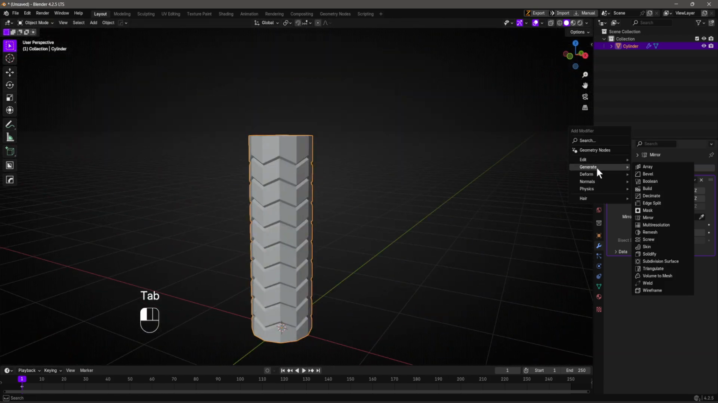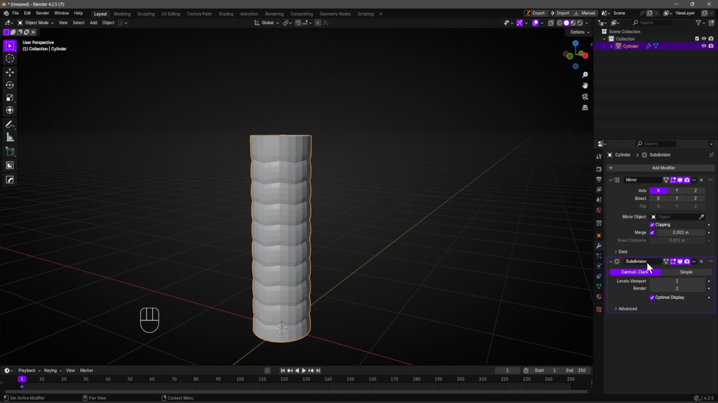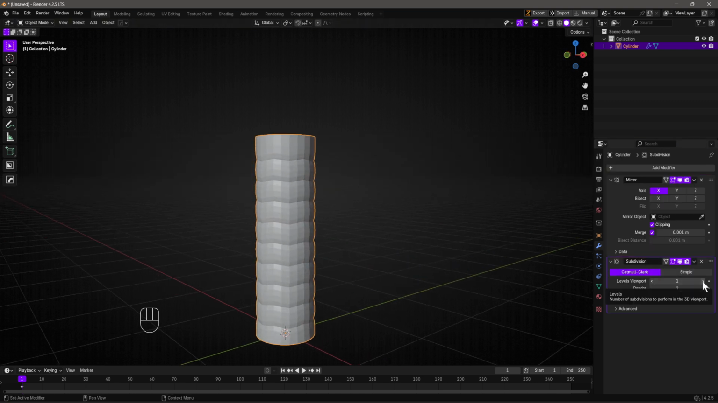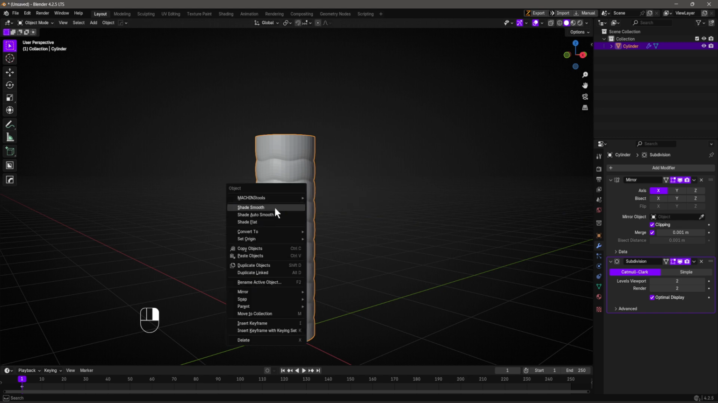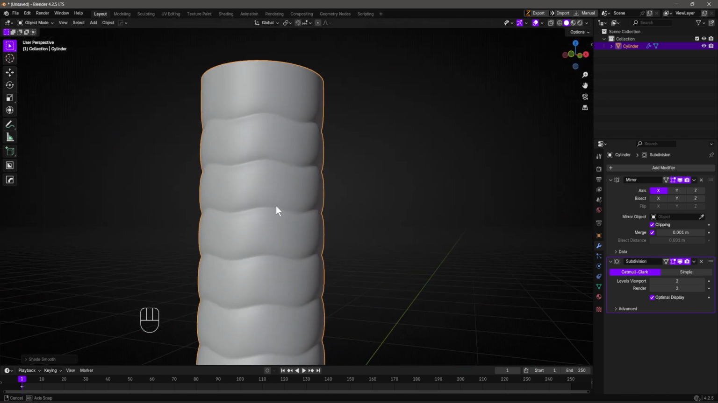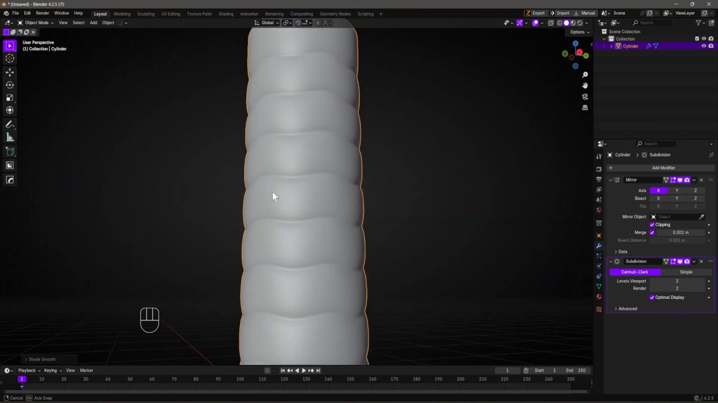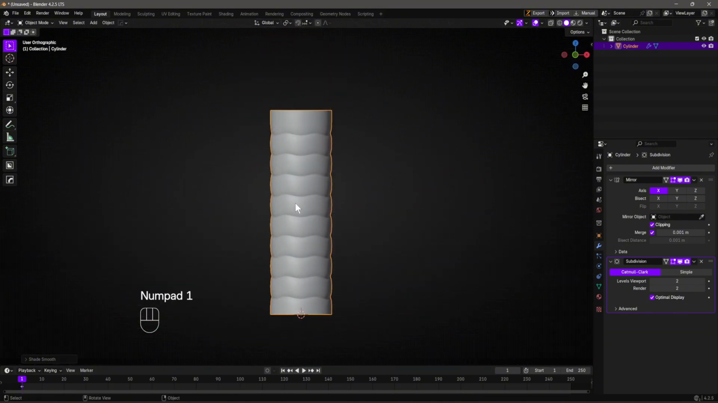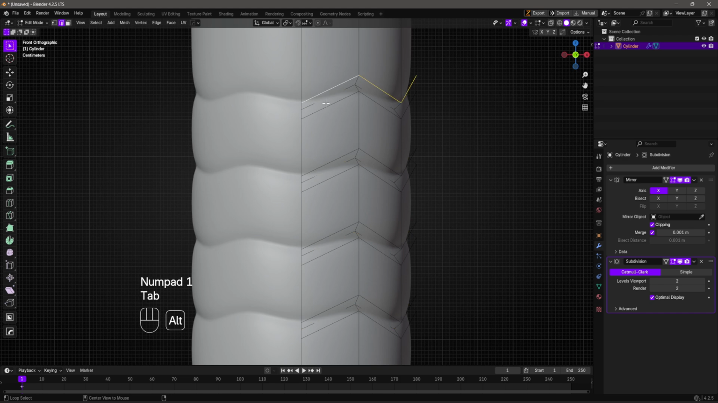Now let's add another modifier, the subdivision surface modifier. Let's increase the level to 2. Right click, shade smooth. What do we have here? Such a beautiful water can. So let's add a little bit more details.